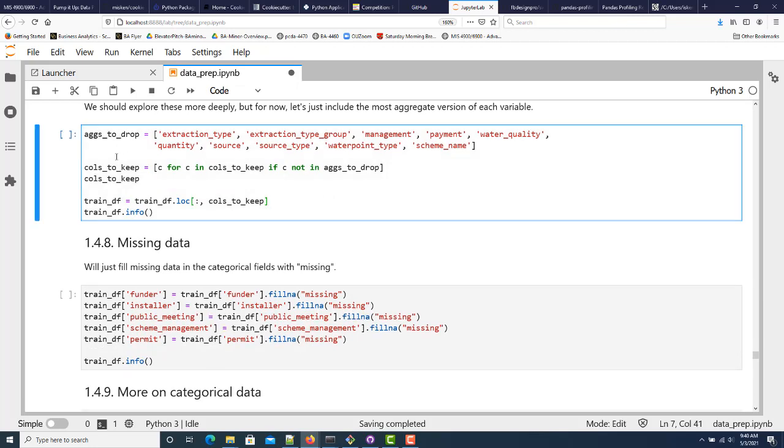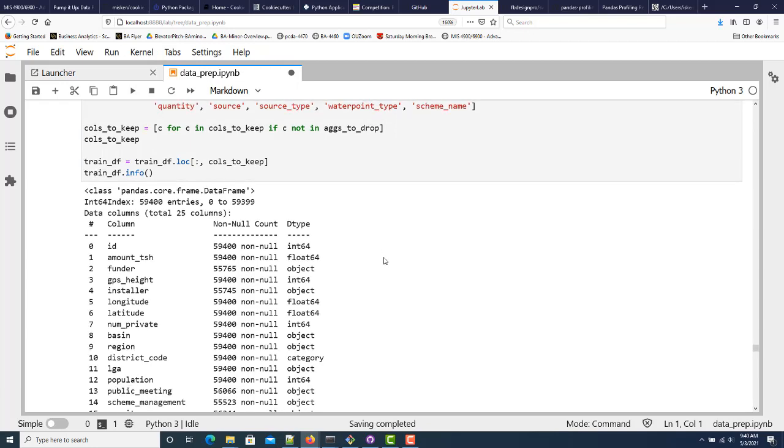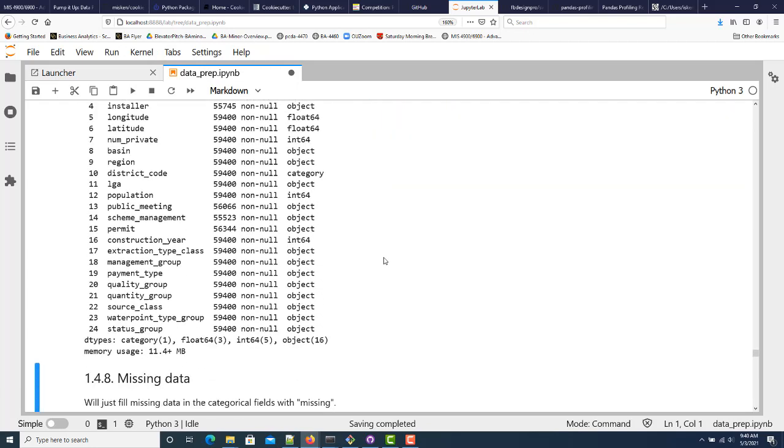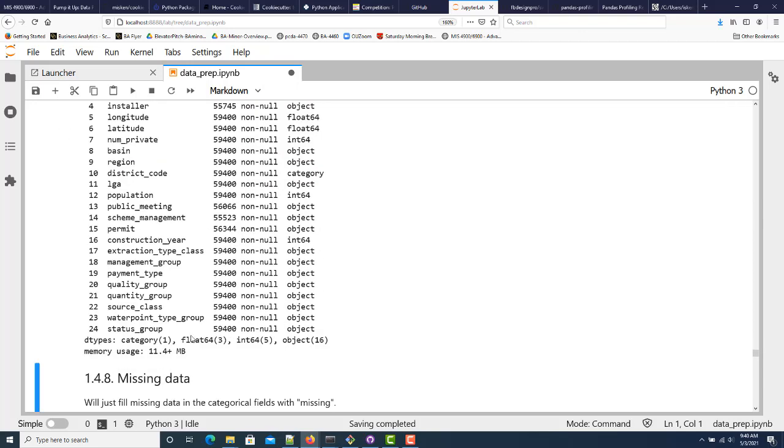So in here, same kind of game. I'm just going to create a list of columns that I want to drop, and then play the same columns-to-keep trick with the list comprehension, and then resubset my data frame. This is a pretty standard technique that you'll see a lot of people doing as they're getting rid of columns. And now we're down to 24 columns, 24 predictors, because column 0 is the ID, so that's going to go away. So 23 predictors, and then our target.